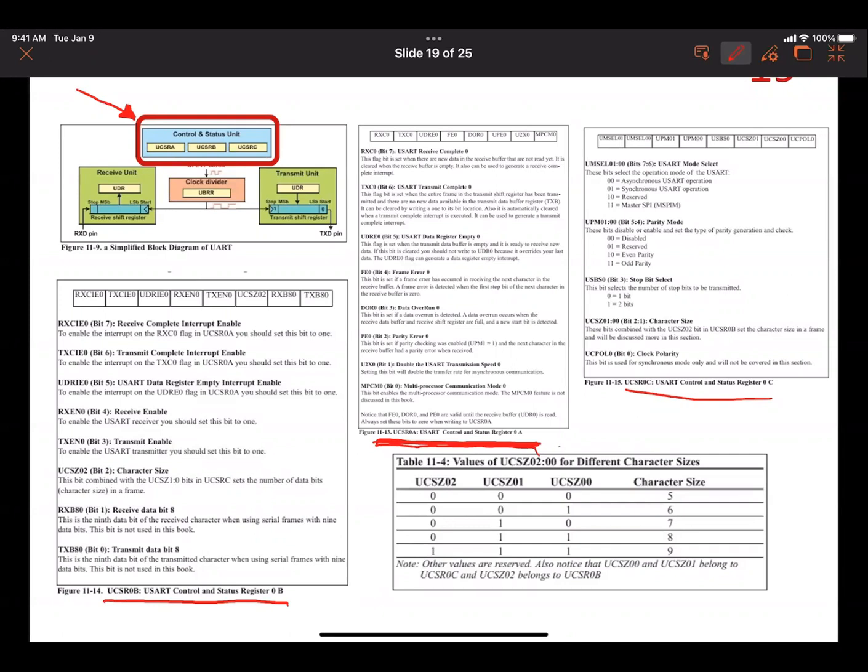The things that are important here: if we want to transmit, we have to first enable the transmitter. That means we have to set bit 3 in this register high. See what that says? To enable the USART transmitter, you should set this bit to 1. So that's bit 3: 0, 1, 2, 3. What we would want to do is put a 1 in that bit position. And we know how to do that.